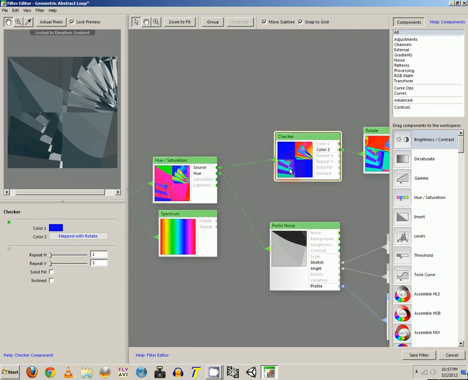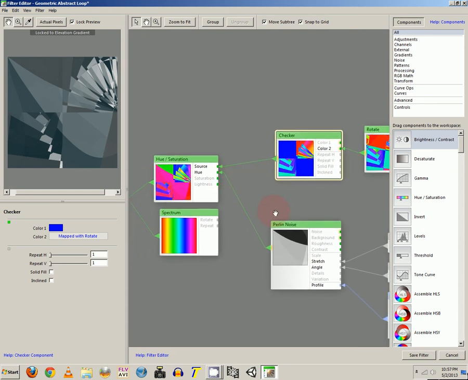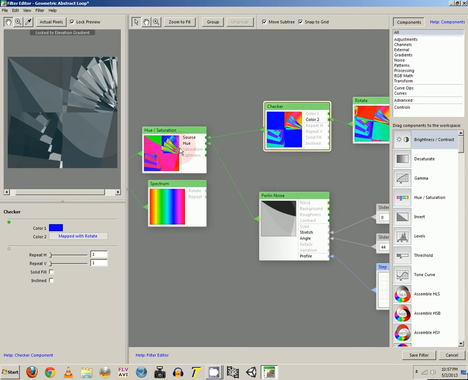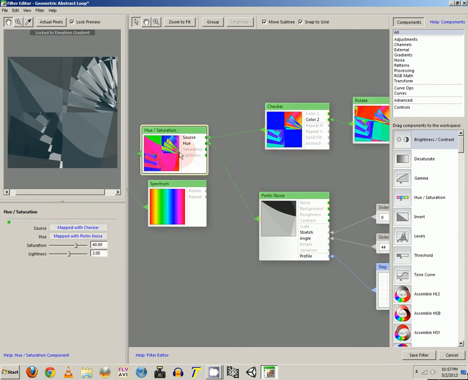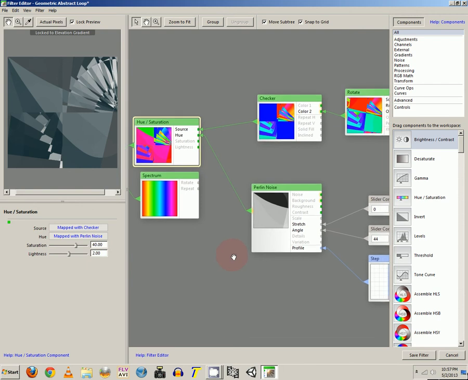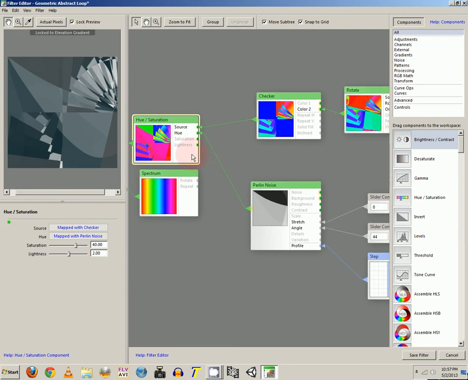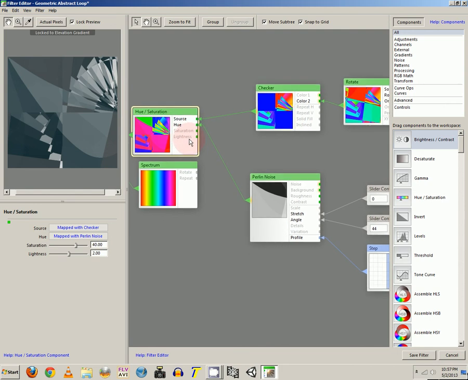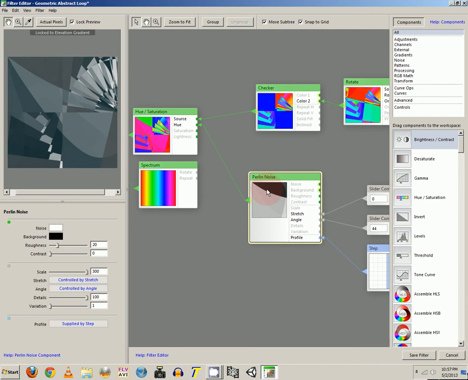So once you have that in place, what we're going to do is add a hue and saturation. The saturation is at 40. The lightness is at 2. And on this hue saturation, on the hue portion of the component, we're going to connect a Perlin noise.